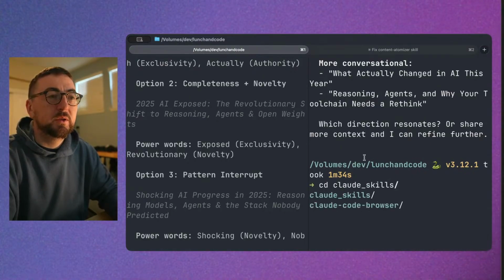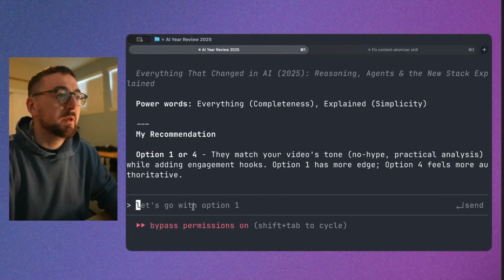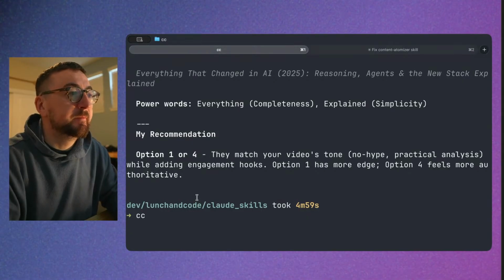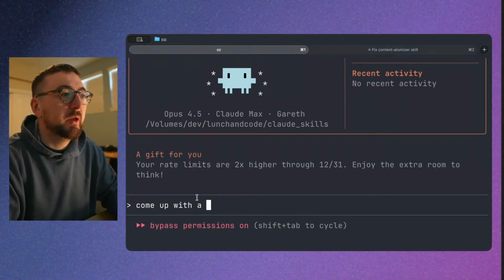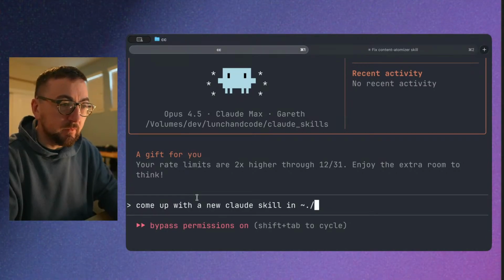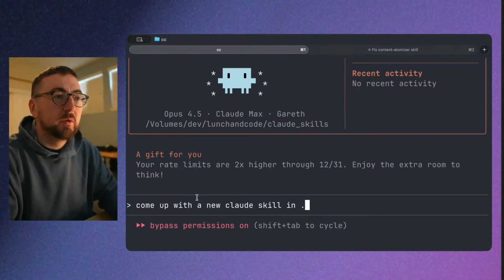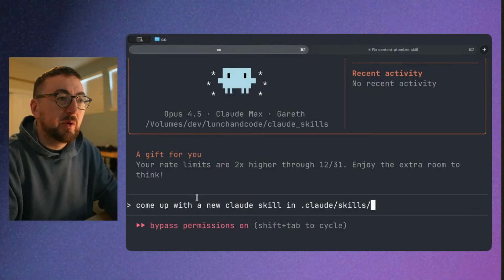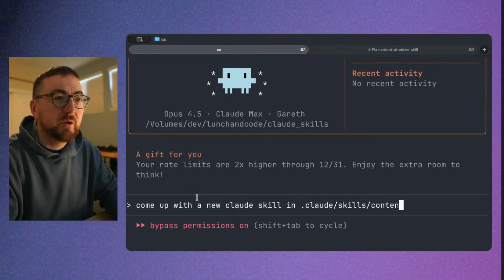Claude skills. Actually, I don't really need this. All right. Come up with a new Claude skill in .claude/skills. I want to call this content calendar.